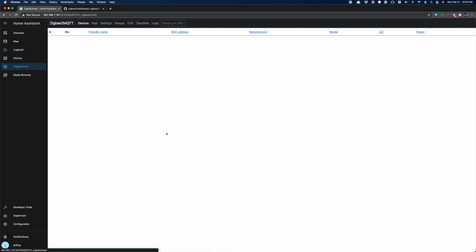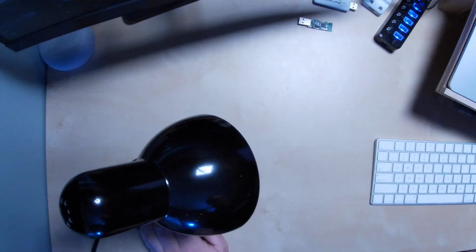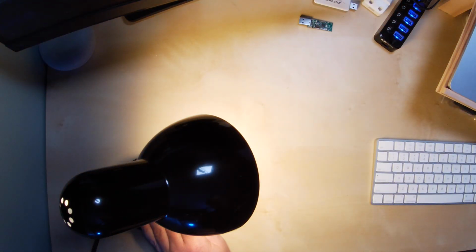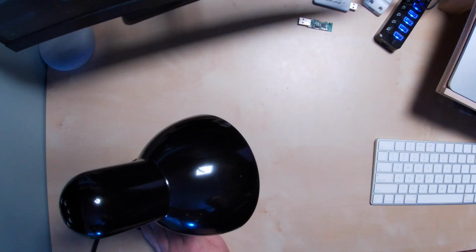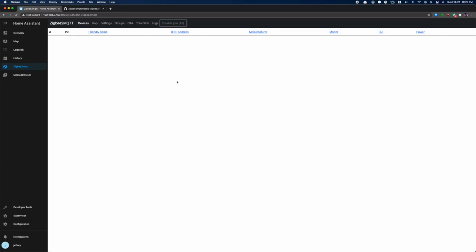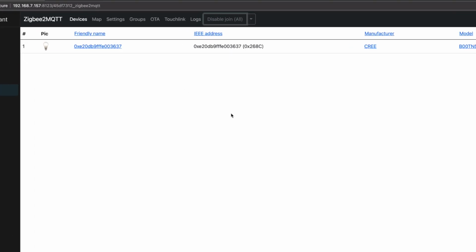This is where I add my devices. To kick that off, click this little button at the top to permit joining. Then, put the device you want to pair into pairing mode. I'll put this Cree connected bulb into pairing mode using the intuitive turn it on for 1 second, off for 2 seconds, on for 1 second, off for 2 seconds, and after the 4th on-off cycle, the bulb should flash, indicating it's in pairing mode. And there it is. And as you can see, Zigbee to MQTT sees the device and has added it.